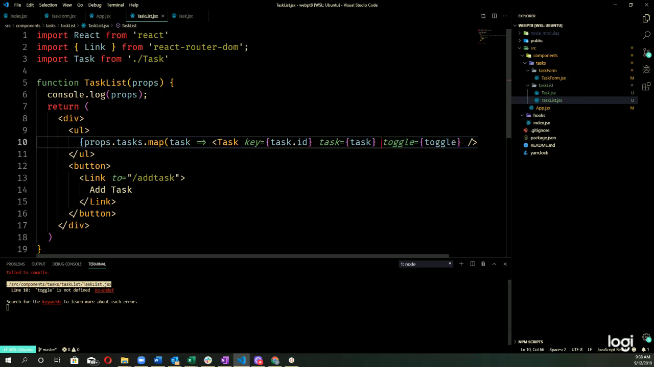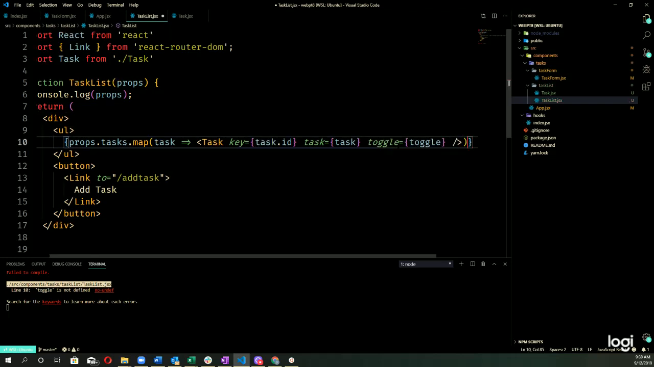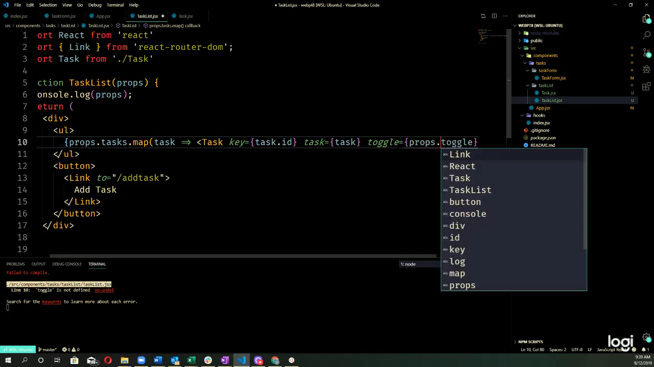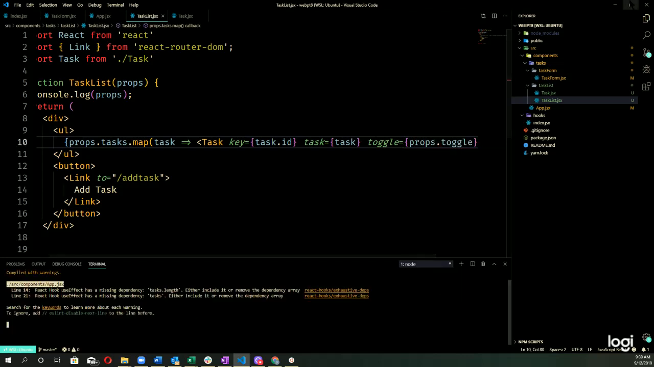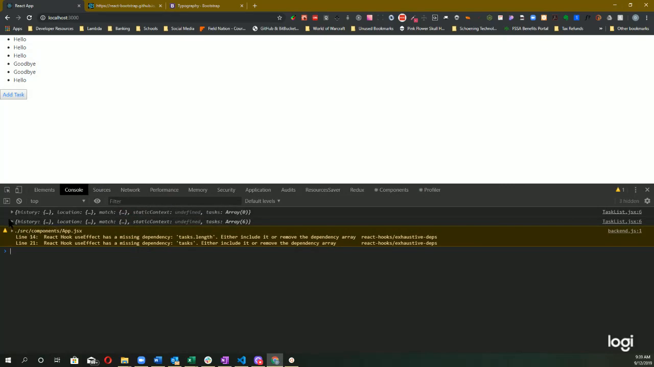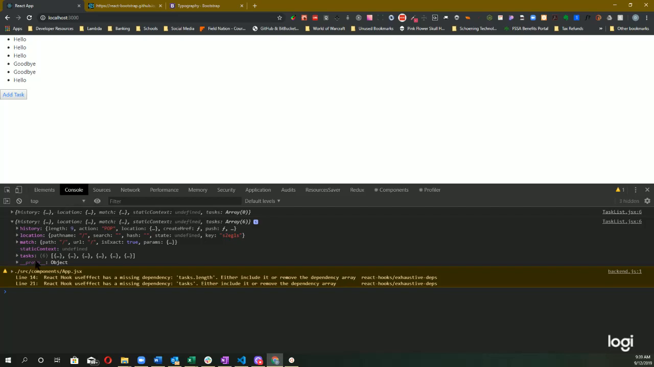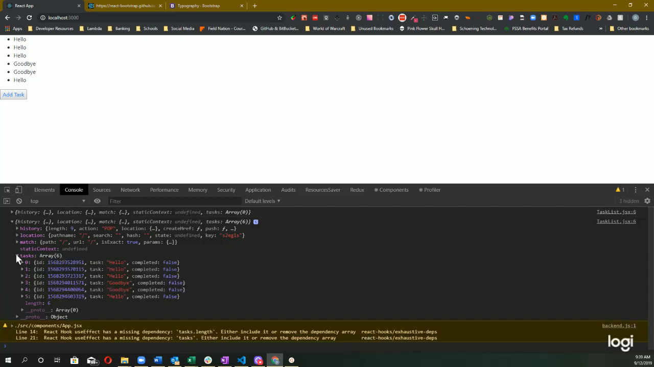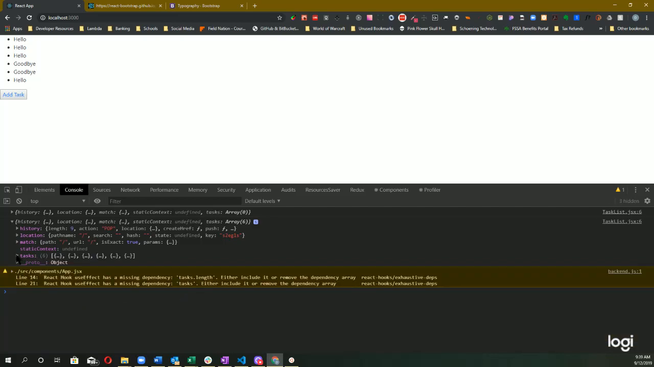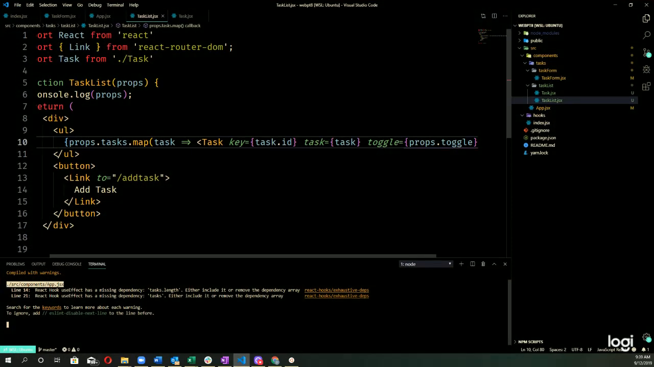All right, so props dot toggle. Oh, my bad. All right. So there we go. So now let's look at our props. Our props, we have the task, but we do not have, we have all of our tasks, but we do not have the toggle method. So why aren't we getting toggle down there? Where did I mess up at?